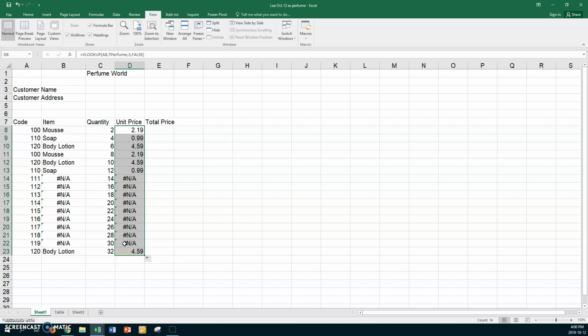They're not listed in the table. All right, we want to calculate the total price. So it would be equals, and you would have to take your quantity times your unit price. All right, and so now grab your fill handle and drag down.